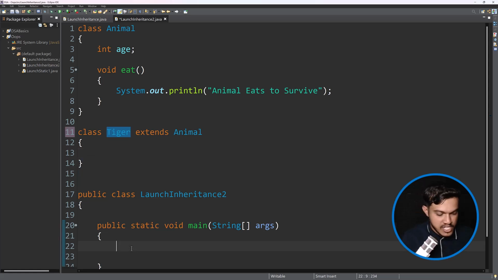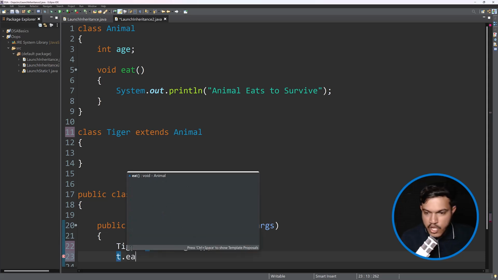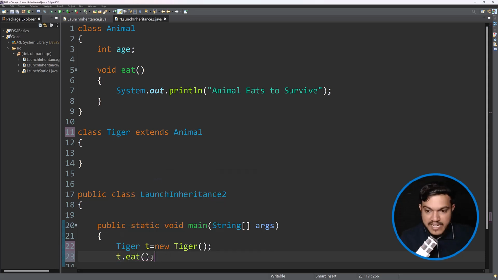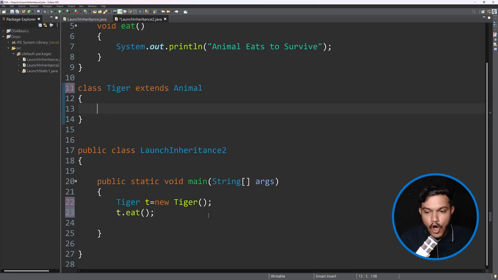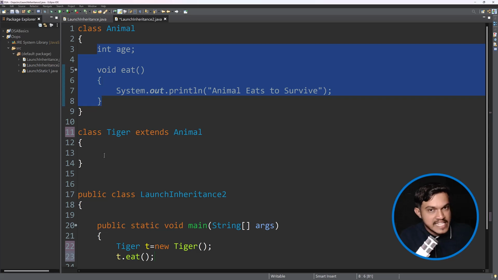I'll create the instance of Tiger here. I'll say Tiger t equals new Tiger. Using the reference t dot, I would like to invoke the eat method. I'll say t.eat. If I'm able to invoke the eat method, that means the eat method is present here also inside the Tiger class, because this is an object of the Tiger class. And if I'm able to invoke the method, that shows we should be having the eat method here, but we have not hard coded it, we have reused the code from the previous class. The moment we have told just extends Animal, whatever we had there got inherited inside this also.